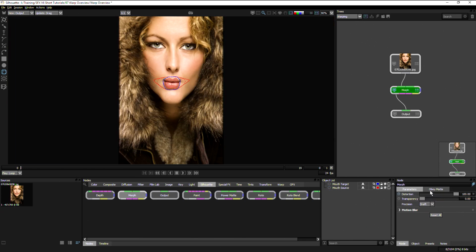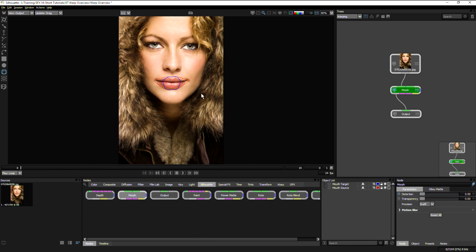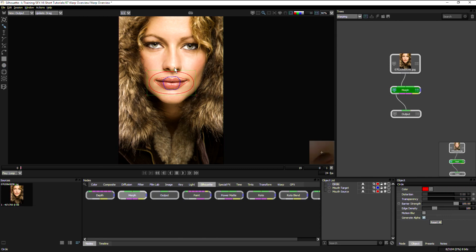Because at the moment, we've got warping going on around the entire image. If I add another shape now, let's just add another shape around about here. Let's just bring that in a little bit. And I'm not going to connect this to anything. I'm going to call this one mouth barrier. And let's see now what happens as I distort around. Well, now you can see that the entire warp is going on within our barrier here.